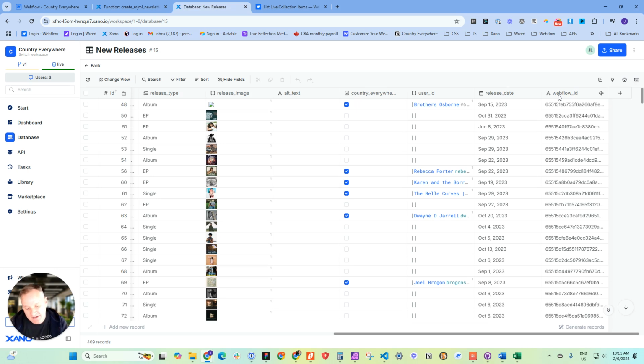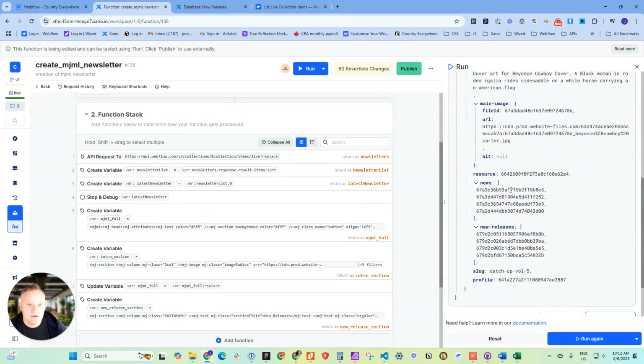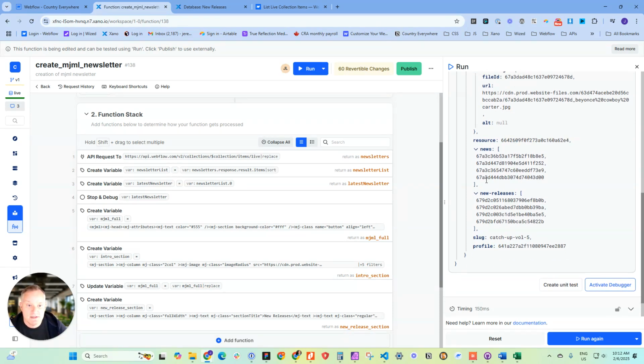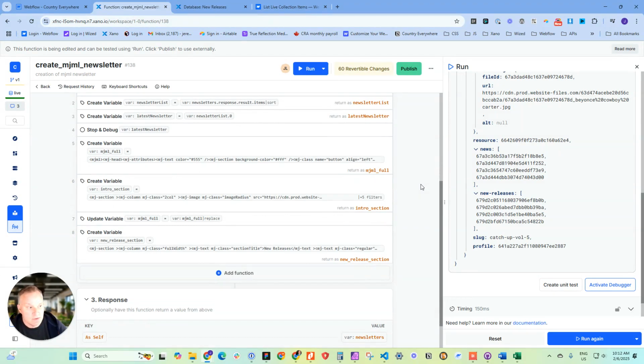You used to have to add a field in Webflow to be able to access it, but now it's readily available with the API call. As you can see here, when we just pulled the item, this is the Webflow item ID for the newsletter itself, and these are all the Webflow IDs for the items. So we're going to loop through each of these items to get the particular details for that item, because they already exist in our database. That is the next step.